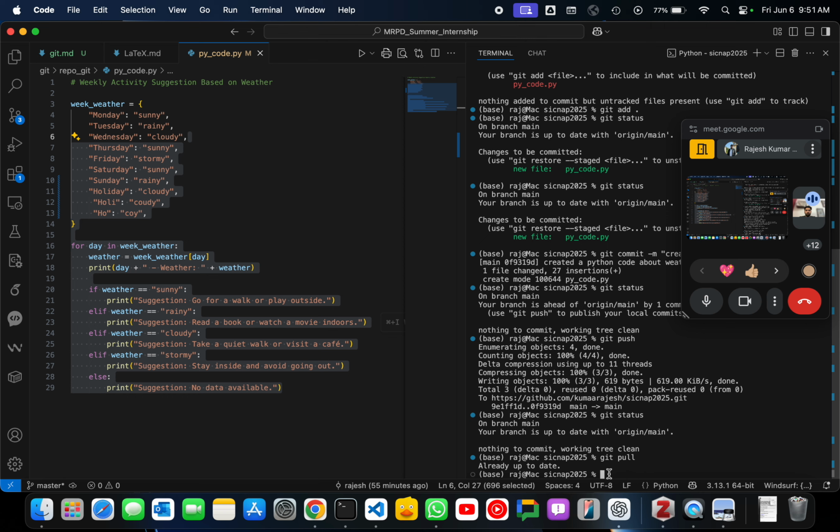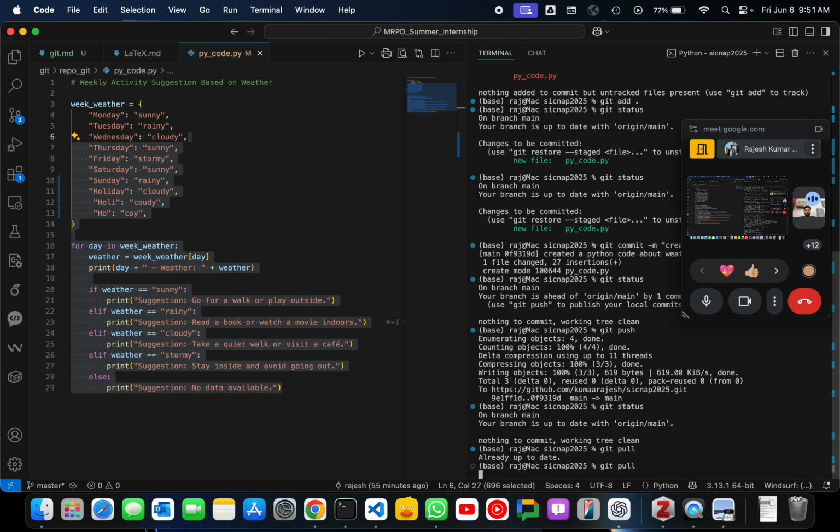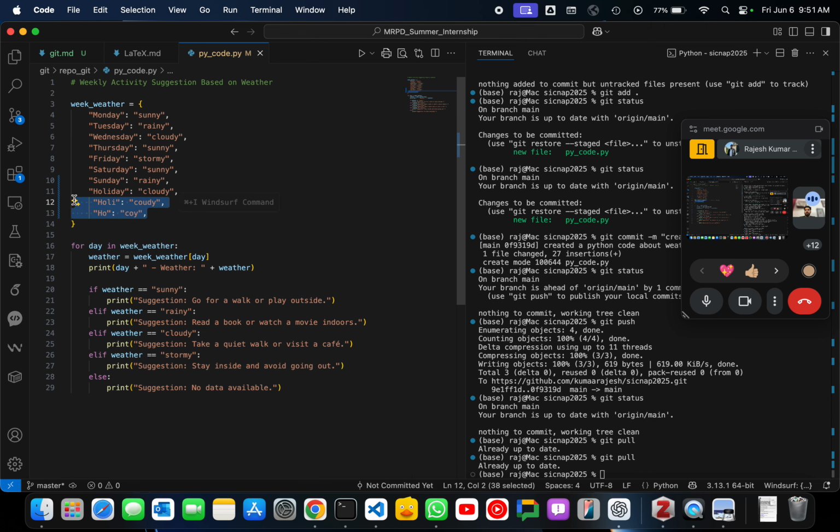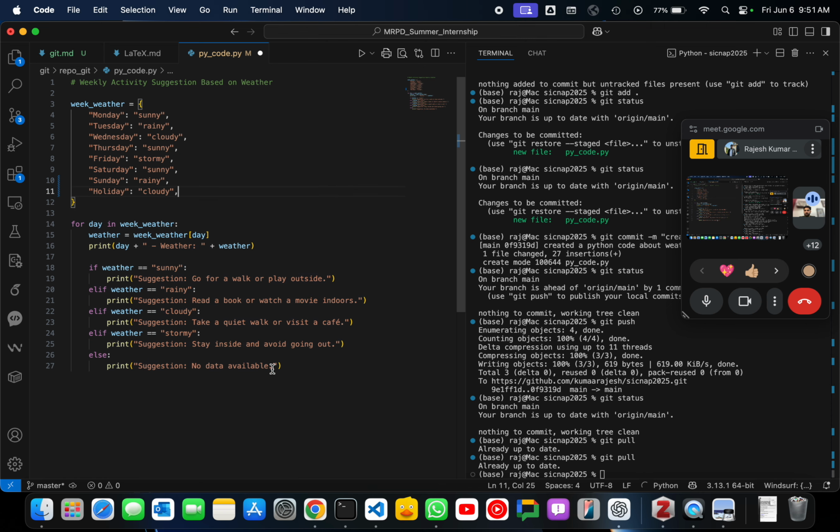Now what I want to do, I did git pull, I do it again. Okay, it is saying already up to date. Now I wanted to do something else. Okay, what I can do, I can write stormy if weather has hurricane. Okay, but there is no option there. Okay, I have to change that here.